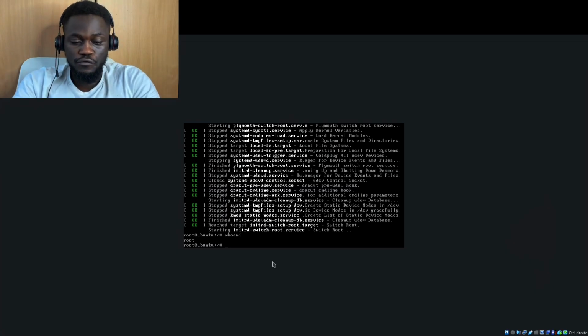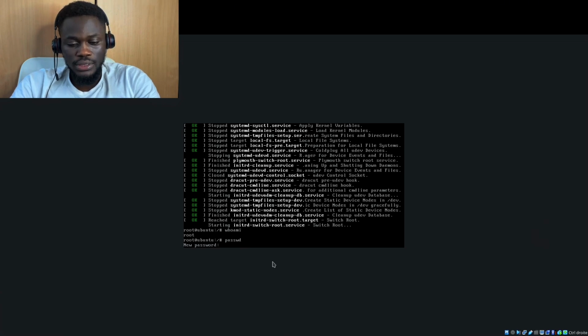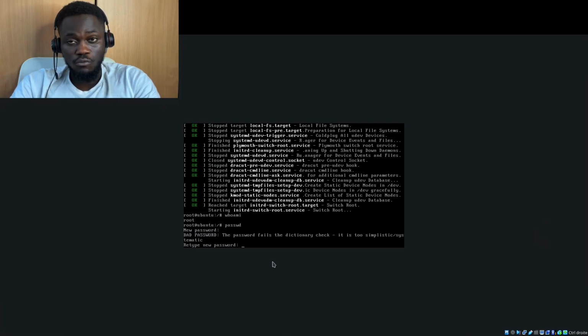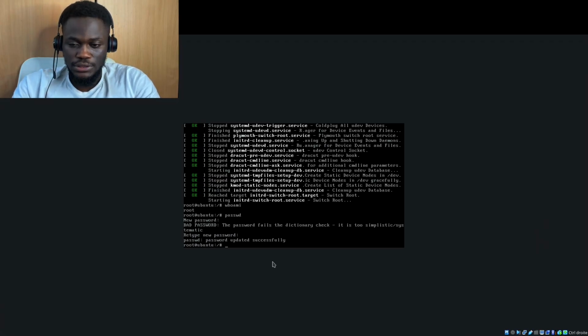Let's change the password for root. passwd root, and then I type what I would like as a password that I won't forget. Bam. Password updated successfully. I will repeat. Put a secure password. Yes. Yeah, a little touch.